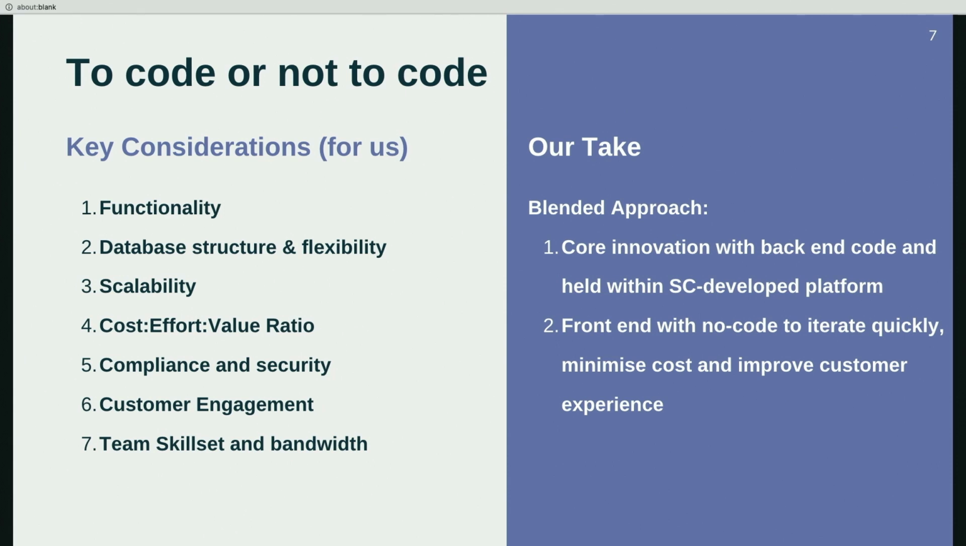Scalability. And what I mean by scalability is the number of actions that are taken, or workflows in Bubble speak, that will put strain on the system and cause latency. Our cost versus effort versus value ratio, the compliance and security, which I talked about, so HIPAA compliance for us, our ability to engage with our customers, and then our team skill set. So who do we have on the team that can do this, and how do we maximize our team's strengths so that we can hit our goals?